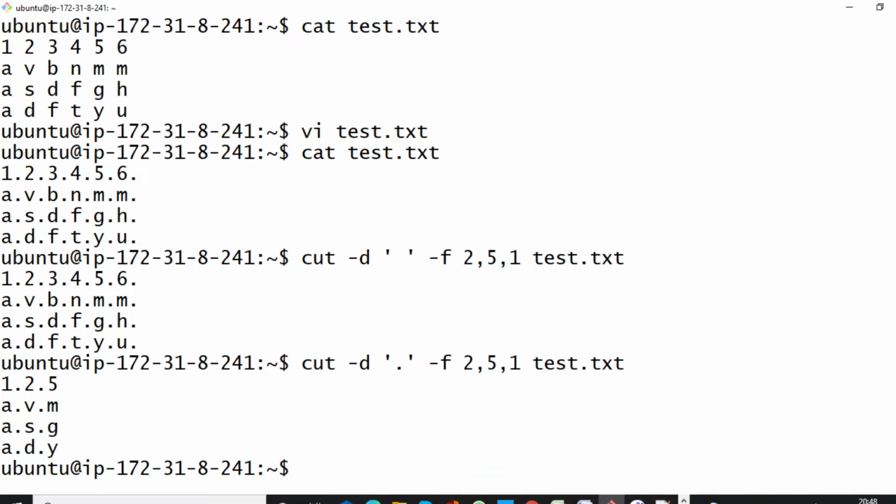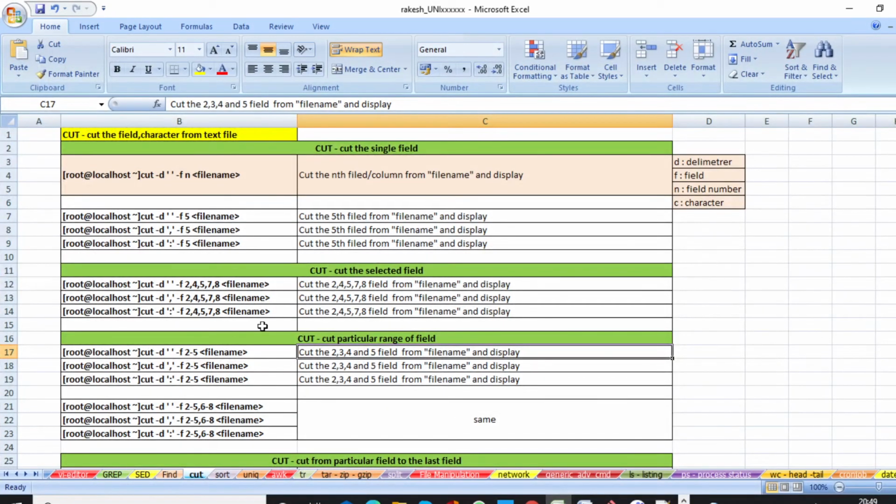See, the second column is 2b, this one, the second column printed. Then the first column has been printed. Then the fifth column, you can see the fifth column has also been printed. So you can take anything as the delimiter: a number, a letter, a special character, whatever, as per your requirement. So this part is done.